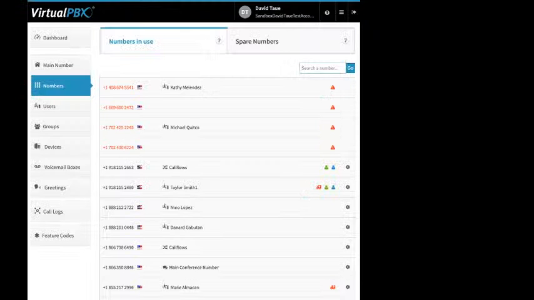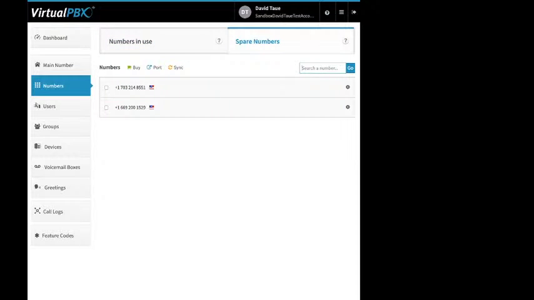All right, numbers. Shows all your numbers on the account. On this account, I have some invalid ones up here at the top, and these are just porting attempt examples, so they're not completed. But the rest are just showing where they go. Under spare numbers, you see I have some extra numbers. I can buy additional numbers here.